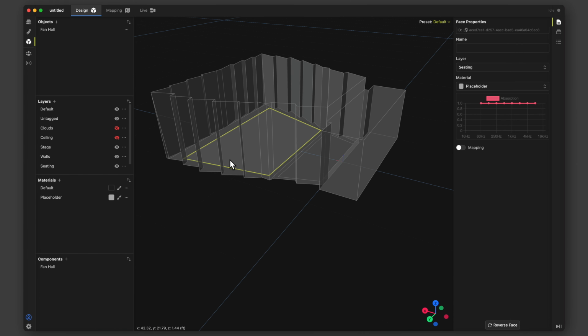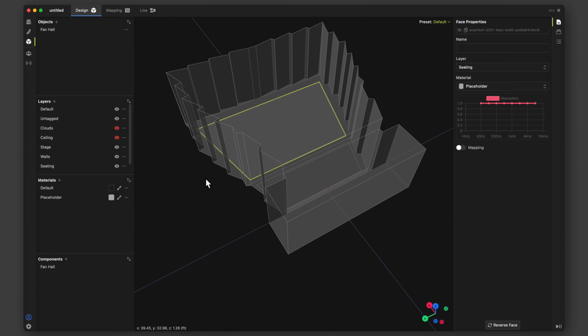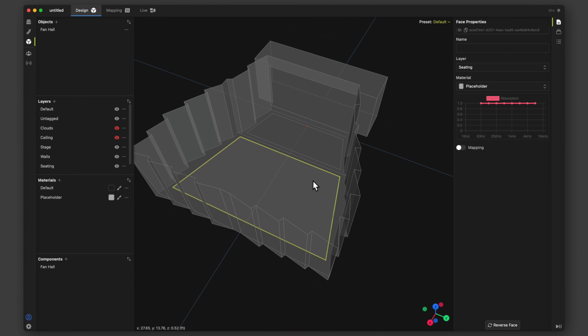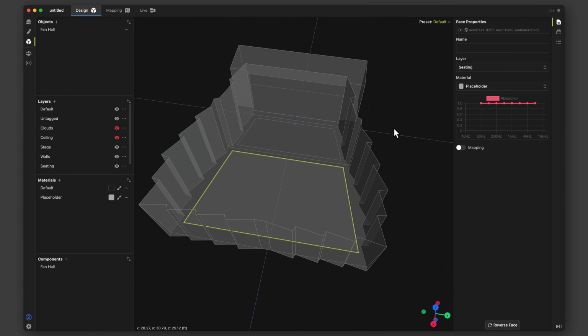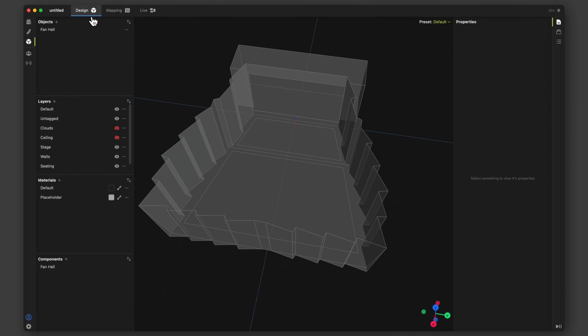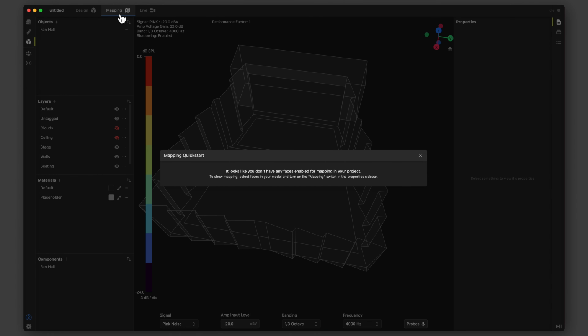Now that I have a 3D model in here, let's talk a little bit about enabling surfaces for mapping. In the top left side of the screen, we have the ability to view our design window, our mapping window, or a live window. This live window is for controlling object-based mixing, which we'll get into in future videos. All right, let's go ahead and select our mapping tab.